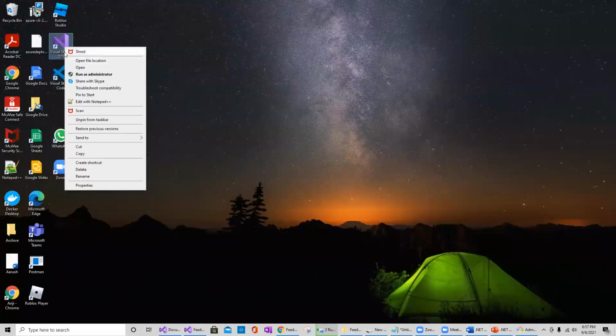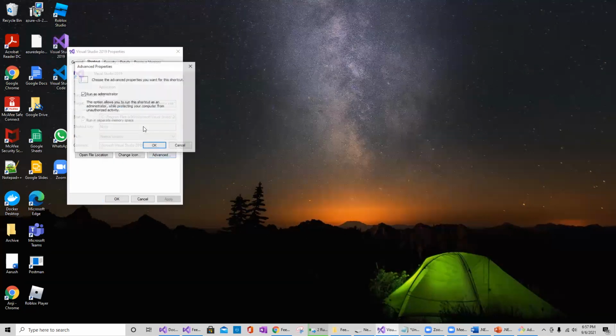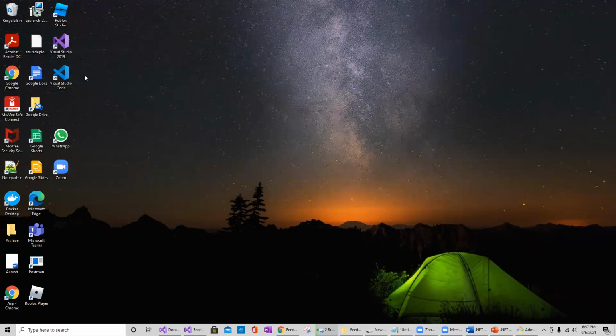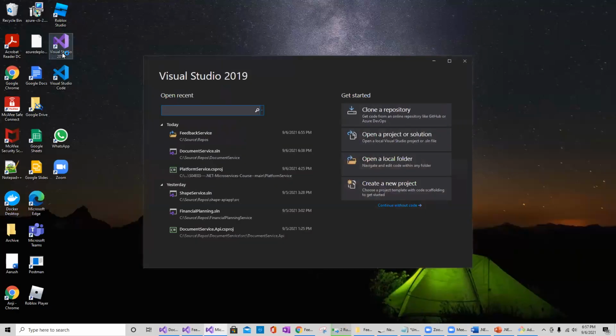So I have to start Visual Studio 2019. I always open it as an administrator. In fact, I always set this as running as an admin. So right click on the project properties and Advanced, and then set run as an admin, so that you don't need to deal with that every single time. Now I just double click on that. It is opening in the right admin mode.